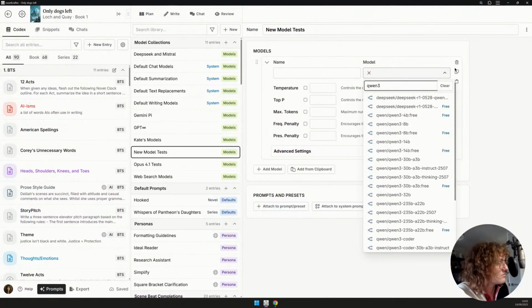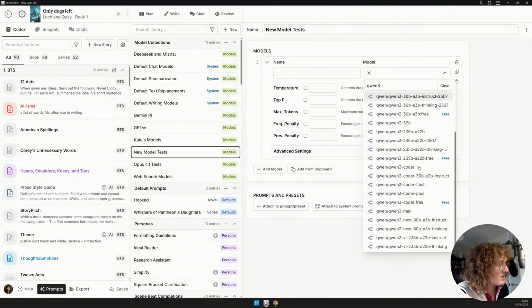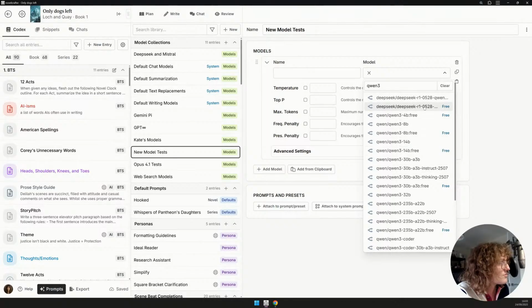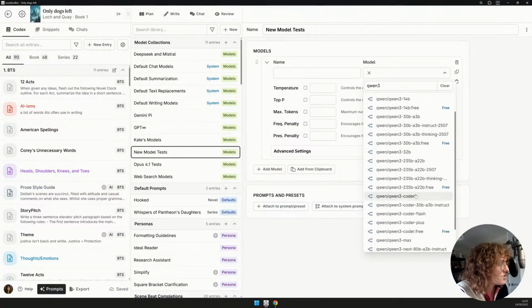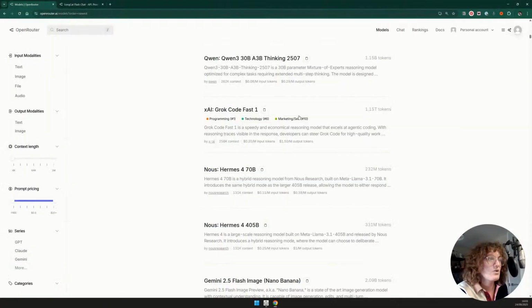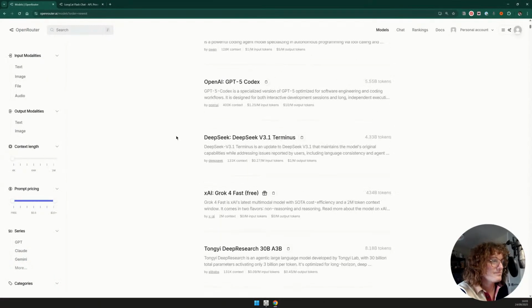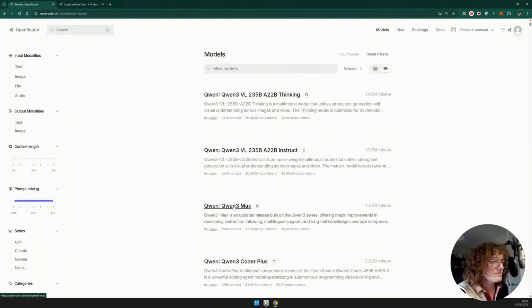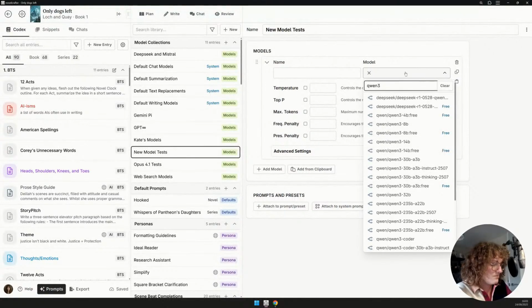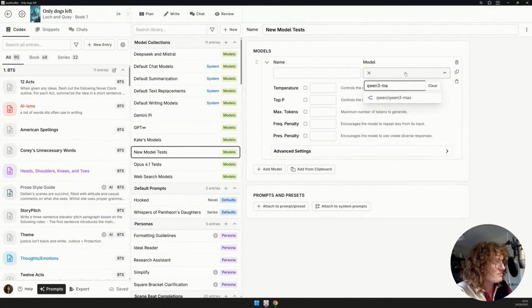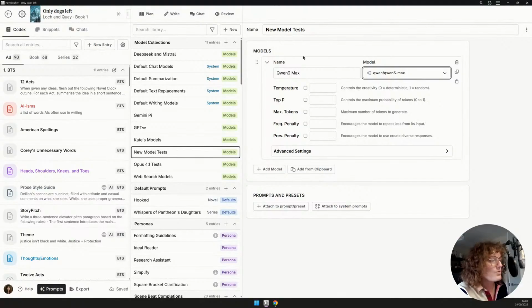Qwen 3. I'm not sure how the Qwen 3.1 is put. So what I'm going to do now is go back on to, okay, Qwen 3 hyphen max. So we've got Qwen 3 Max. I don't know what the parameters are like, so I'm just going to keep everything as it is, see what the defaults are like.